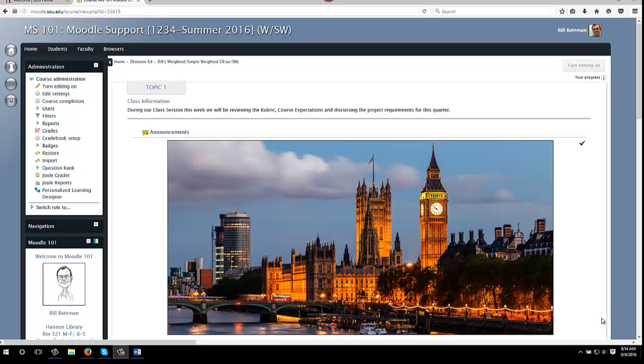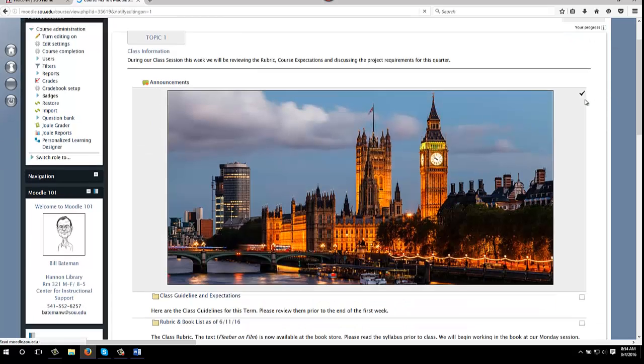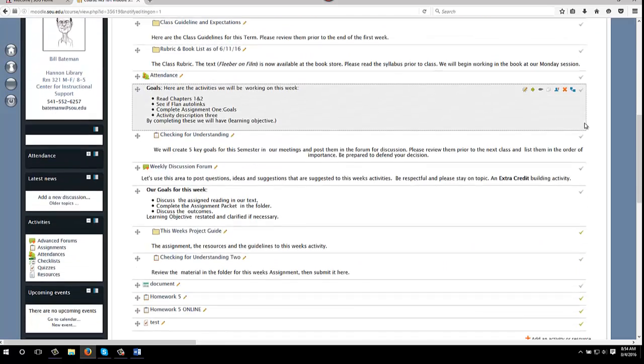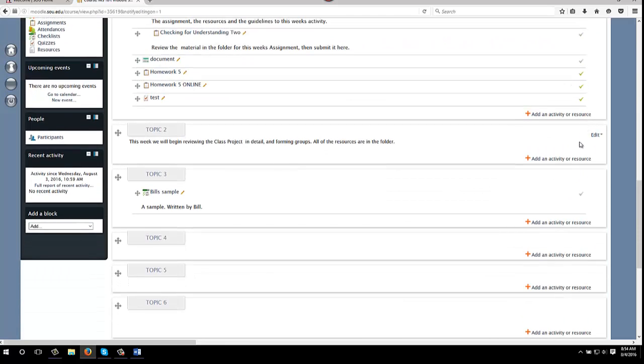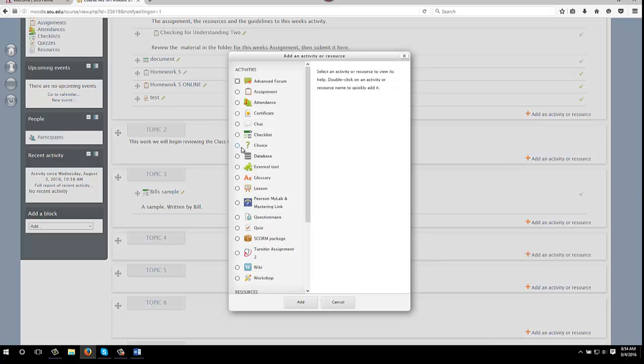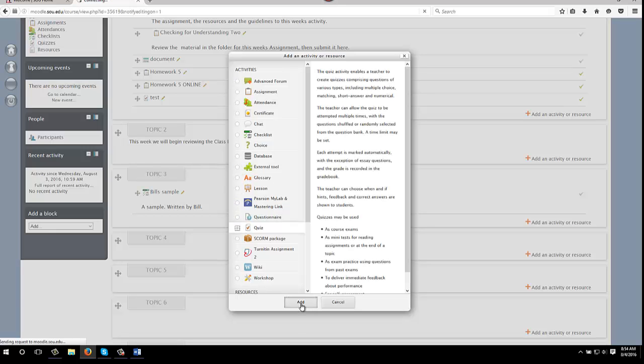So let's go to the upper right-hand corner of my main class page. We're going to turn editing on, and I've chosen to put my quiz in topic area number 4. So let's scroll down to topic area 4, go to the Add an Activity and Resource, select that alphabetically, scroll on down till you find Quiz, give it a click, select Add.